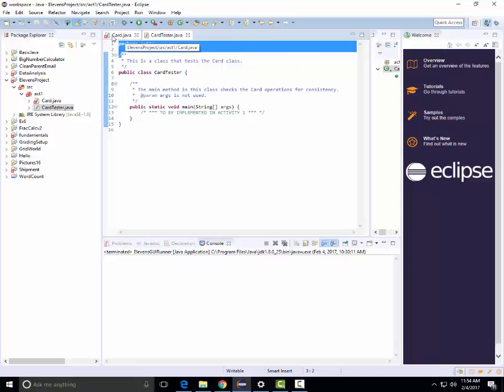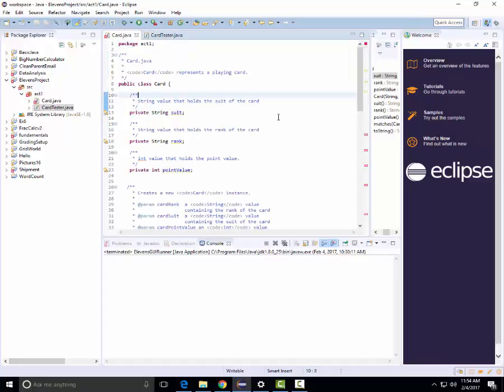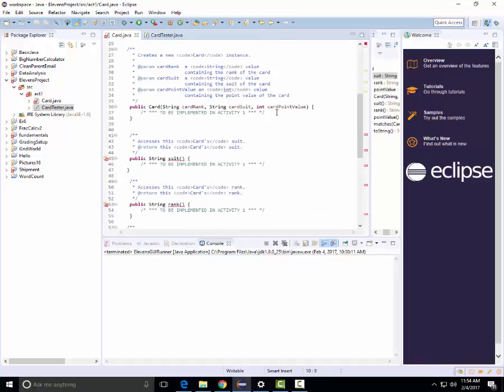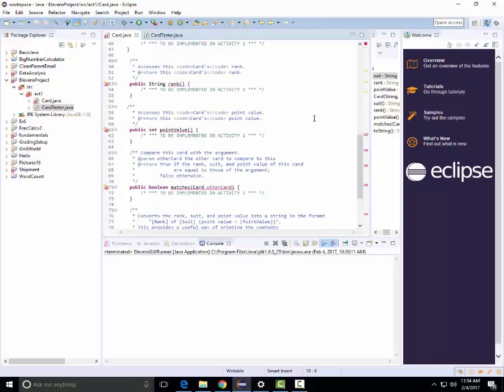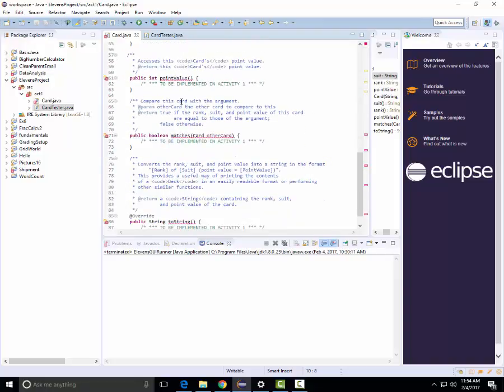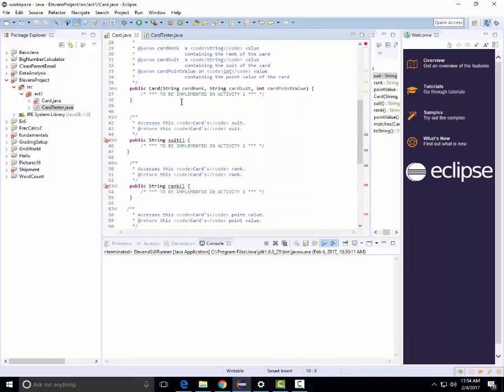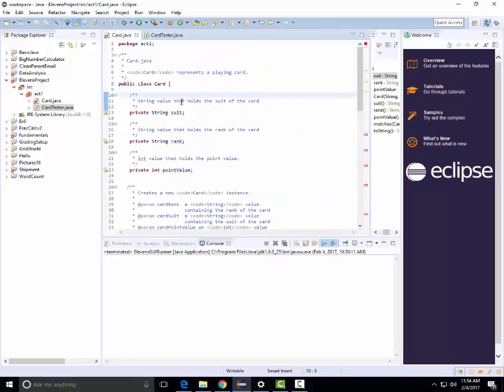And the other thing we have to check here is you can see that there are still errors in card.java, even though we fixed the package. But if you're looking at it, you can see that what you really need to do here is implement the various methods that are in it. Those are in activity one. Okay, so that's how you actually set up activity one for the 11th project.